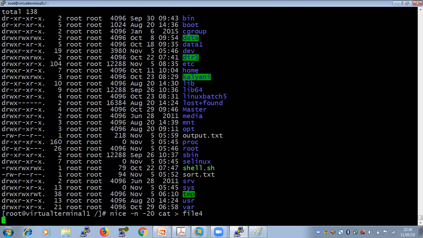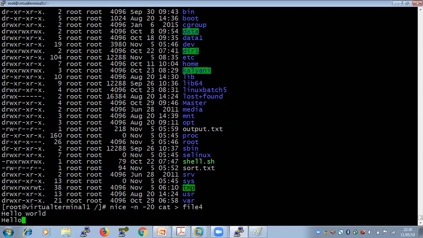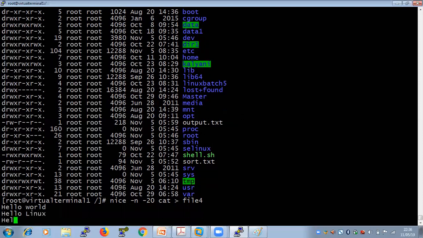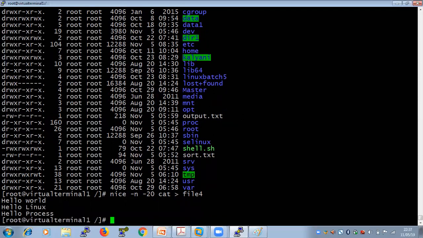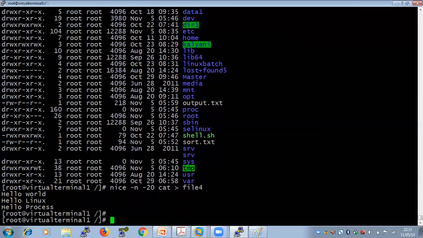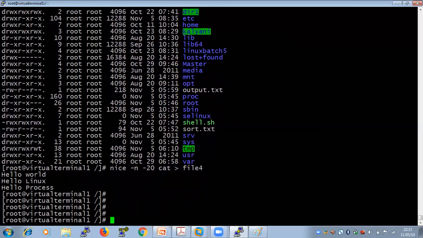Suppose I am giving hello world, again hello Linux, again hello process, okay, and just save and come out of this one. Now fine. So I have given the priority for this one as minus 20, okay.